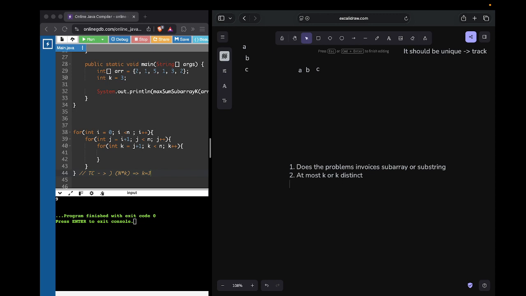And the third is, does the problem ask me for a minimum or maximum? If any of the three matches, or if all three match, then it is 100% going to be a sliding window problem, right? So make sure to recognize this pattern. Most of the time you will get to know when to apply it, because these are the standard hints for sliding window, right?